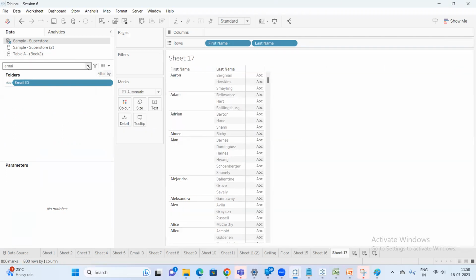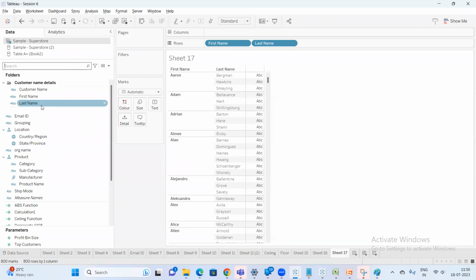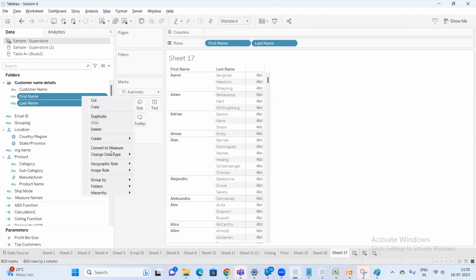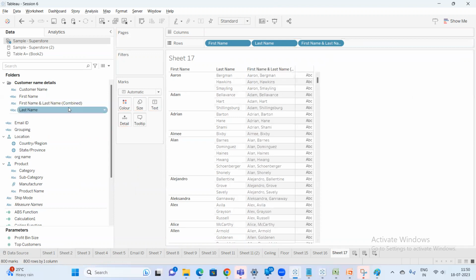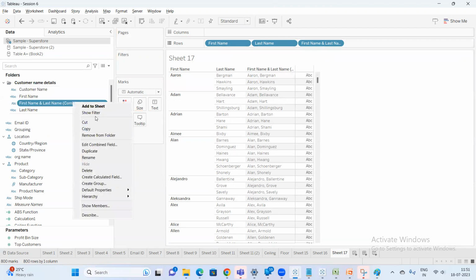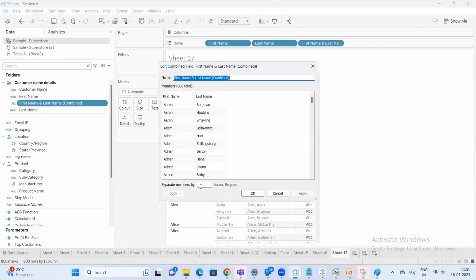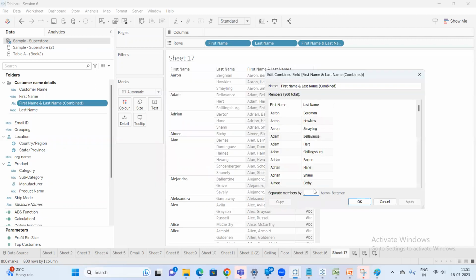But here in Tableau, there is one more option. You don't need to create any calculation. Instead, you can select those two columns, right click, go to create and click on combine field. It will create a combined field combining these two fields. Here it is separating based on the comma, and that you can specify. If you want to separate with comma and space, or with a dot, you can mention that. This is without writing any calculation.